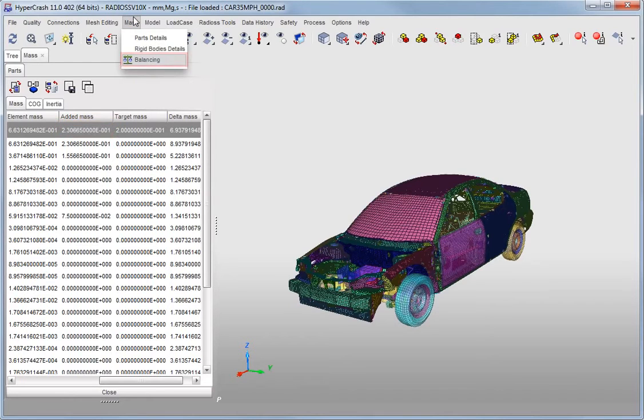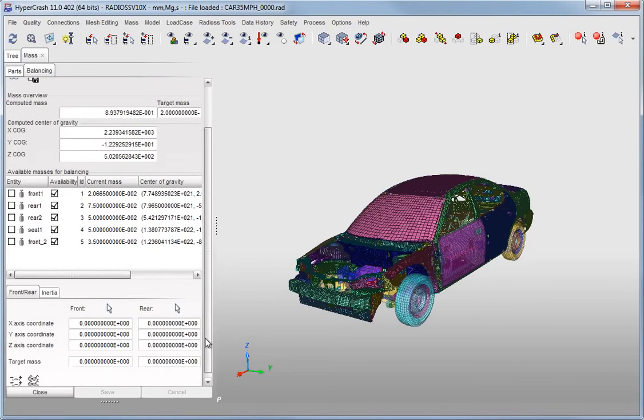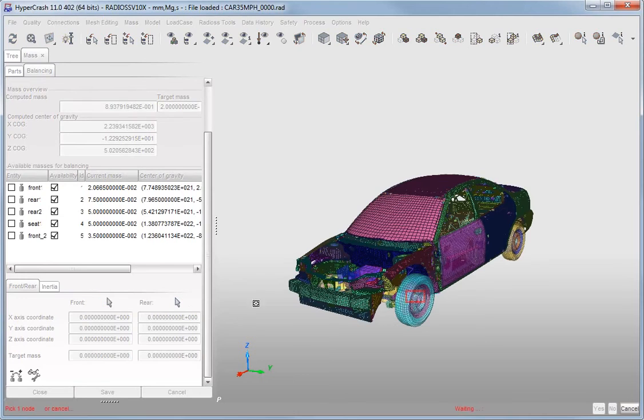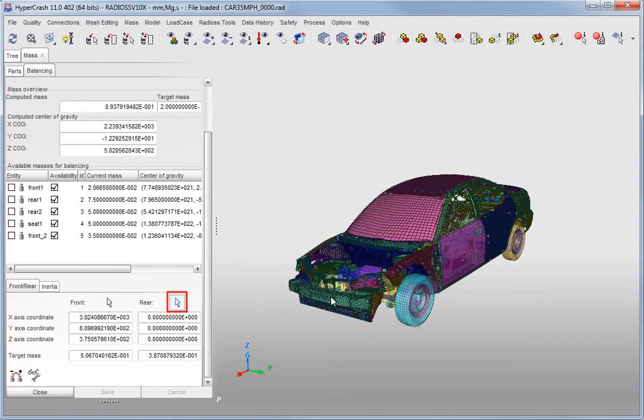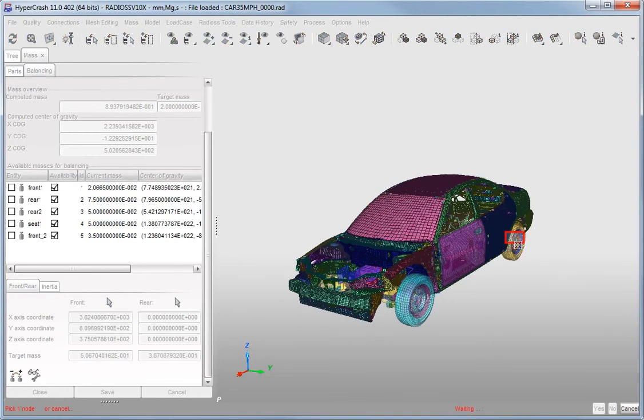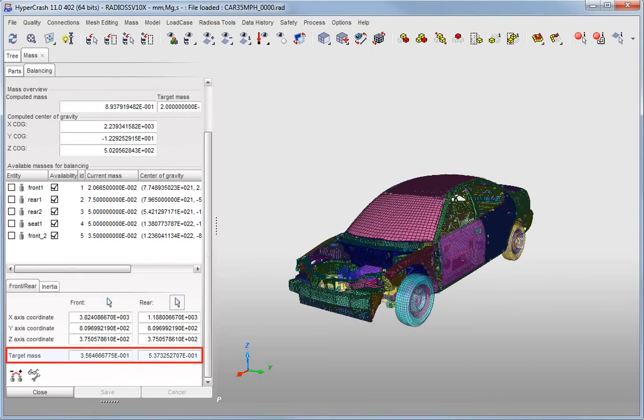The Mass pull-down also allows access to the Mass Balancing tool. In this tool, the front axle location and the rear axle location are selected. The total mass is then calculated for each location. The target mass can be edited if it does not match the experimental data. By selecting or deselecting, the mass listed in HyperCrash can include or exclude the existing massed entities in the model, and the ones available in HyperCrash will adjust the mass.